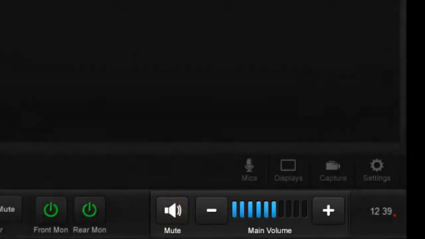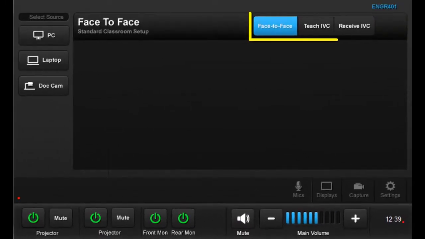Alright, now we'll move up towards the top of the panel and take a look at these three buttons. Simply put, these buttons set up the room for certain types of events. Face-to-face should be selected for classes or events that do not use IVC, or interactive video conferencing capabilities. In other words, if a class or event is not being broadcasted, face-to-face should be selected.